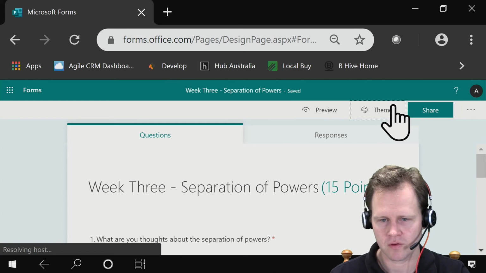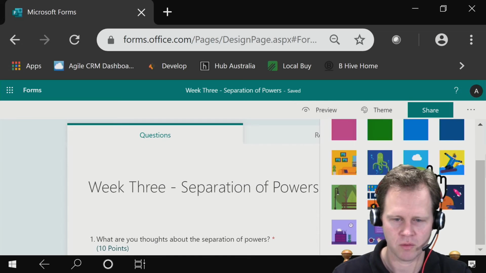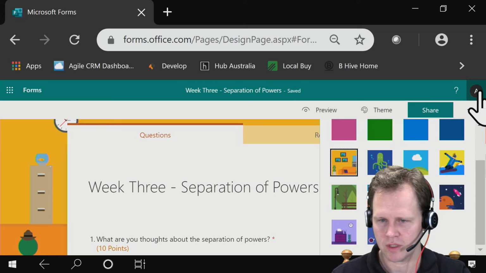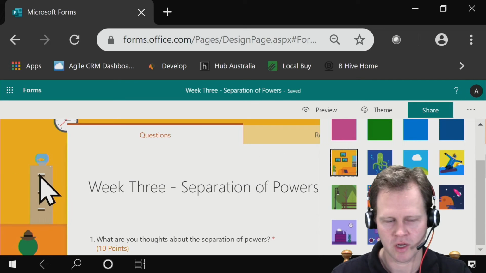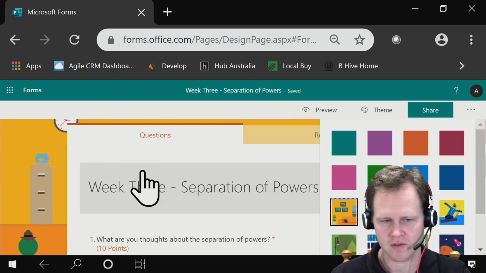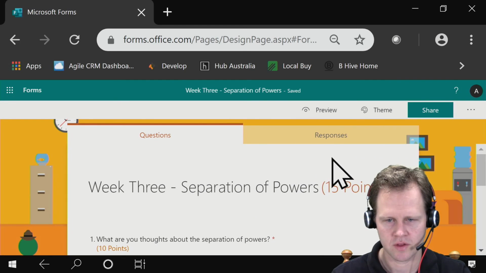We can make this look a little bit prettier by changing our theme. My daughters insisted that I use this one because it looks a bit like working from home at the moment. But you could have that based on your branding for your institution, your colors and other bits and pieces like that. So there's a quiz.